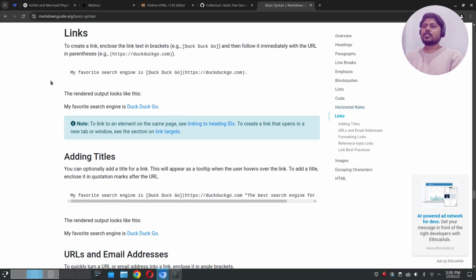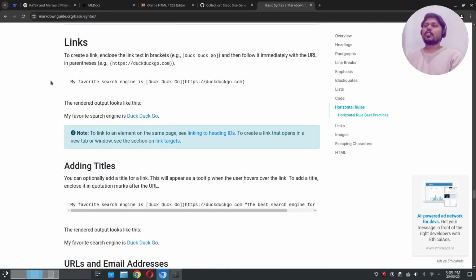Then we can create links also in a Markdown document. For creating the links, you use this way. First you create a square bracket. Inside the square bracket, you add the label for the link, and then just after the square bracket, you create the parenthesis, and inside the parenthesis, you add the link, and then the link will output like this. The label will show on the screen, and that will have the link that you have added in the parenthesis.